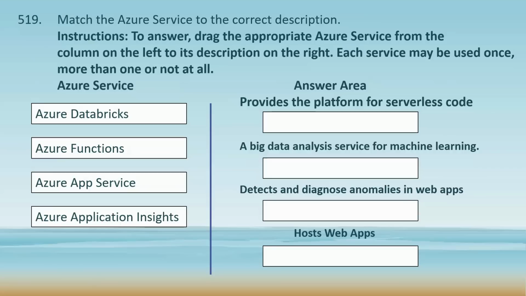Now, friends, the first part of the question is talking about provides the platform for serverless code. Now, folks, whenever you see serverless being mentioned, then look for Azure Functions in the list of options. Azure Functions is a serverless compute service that allows you to run event-driven code without managing infrastructure.